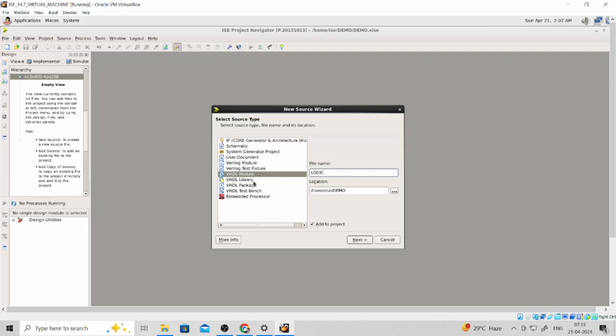Okay, VHDL module. If you are writing code in VHDL, then you have to click on VHDL module, and if you are writing code in Verilog, then you have to click on Verilog module. Since I'm writing code in VHDL, that's why VHDL module. Then click on next, and now I see the directory location, which is going to say home ISE demo. On the home, or you can say the desktop, it is going to save with the name demo.